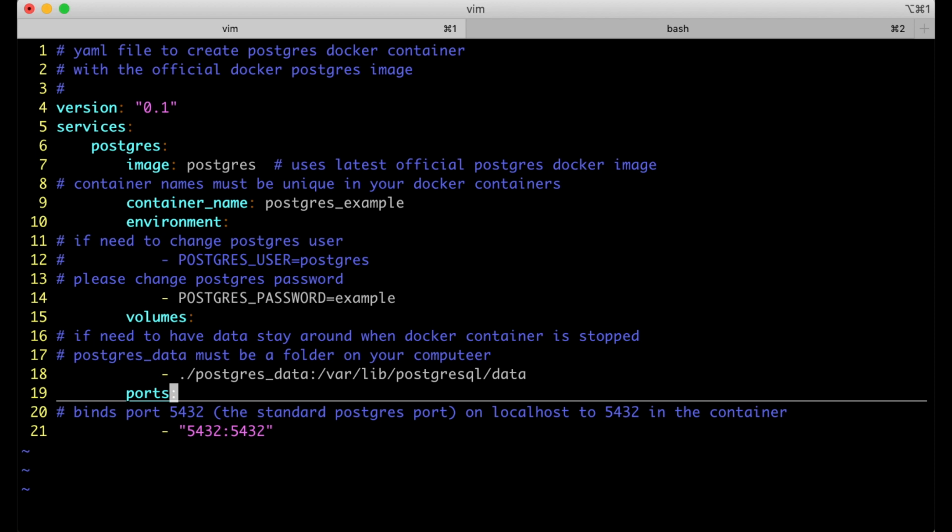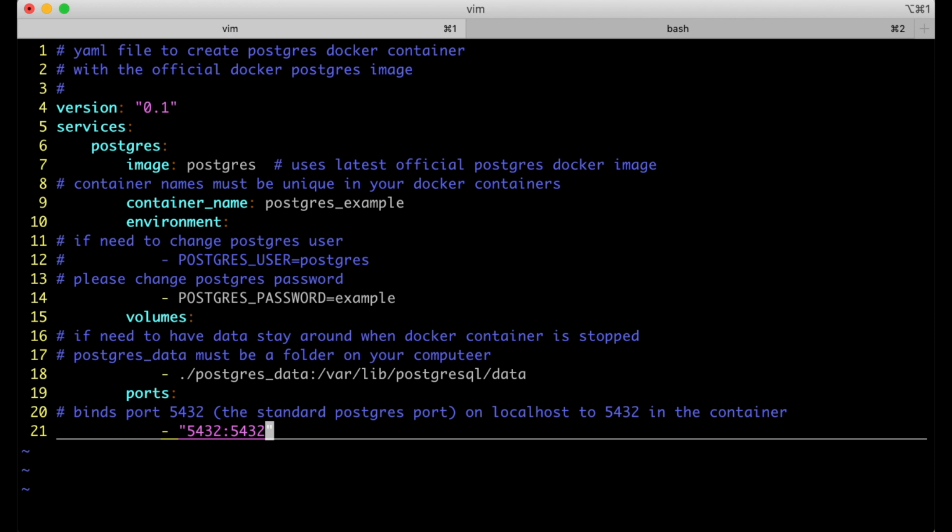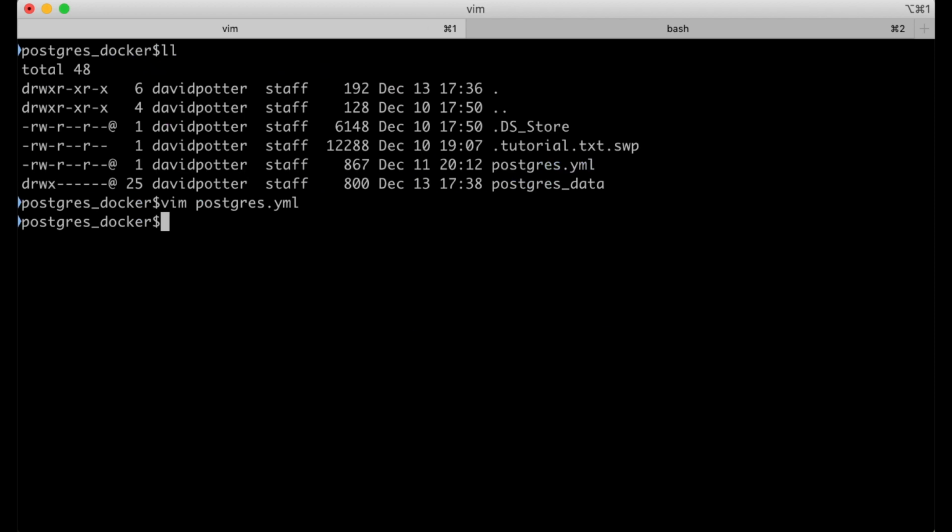And the ports. Postgres has a default port. That port is 5432, but that is inside the container. We're using ports to map that port to our localhost port. That way we can get to it easily from our computers. With that, let's go on to build the Docker container.